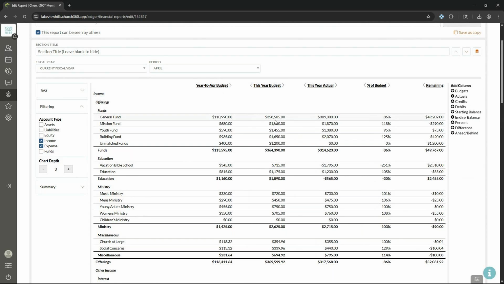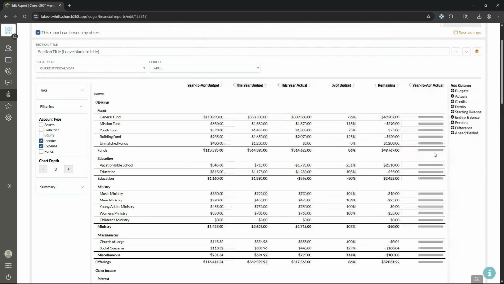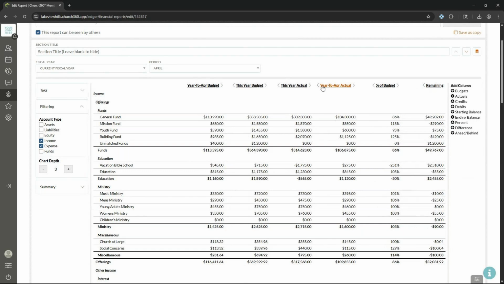Well, I probably also want my actuals in here too. So if I press actuals, I'm going to set up a very similar thing for the actuals. I'm going to do year to April, press add, and then I'm going to slot in my year to April actuals right next to my this year's actuals. And you can see that there. So this is a good way now. This is showing us, here's our year to April, and here's the whole year. Here's the year to April, here's the whole year.